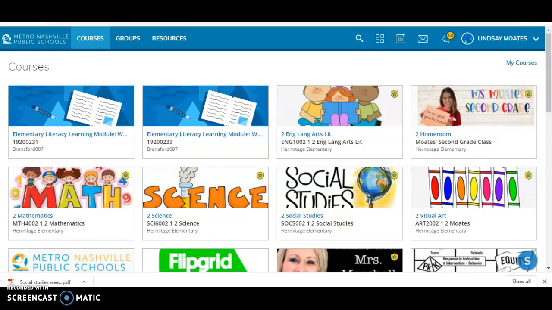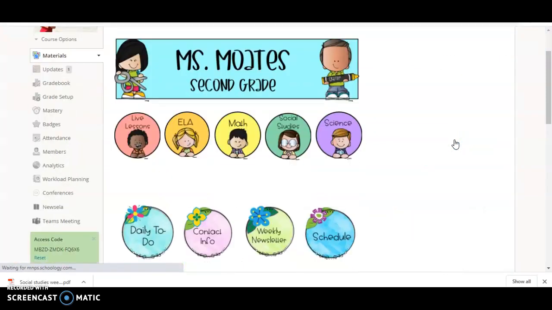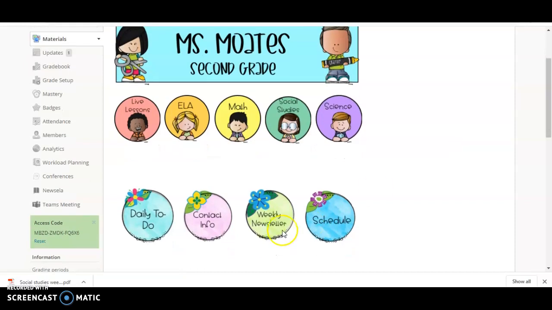We are wanting to show you some changes that have been made in Schoology. So we're still in our homeroom, like we have been clicking on every day. So I'm going to click on the homeroom. But you'll see now the buttons are different. This used to be Monday, Tuesday, Wednesday, Thursday, Friday. It is now broken apart by subject.